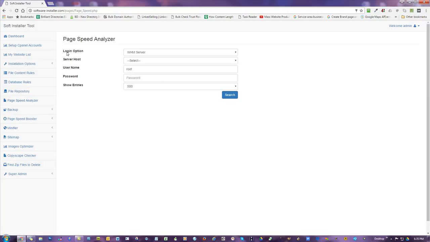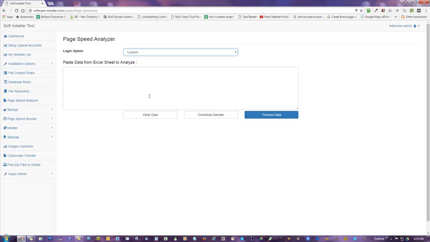When you first go, you get three different choices for the page speed. You can check out the front page of all of the cPanels on your WHM server, or you can go to an individual cPanel and dig a little deeper. Or you can look at the front pages of a bunch of web pages, anything you put in, really. So let's just start at the top.